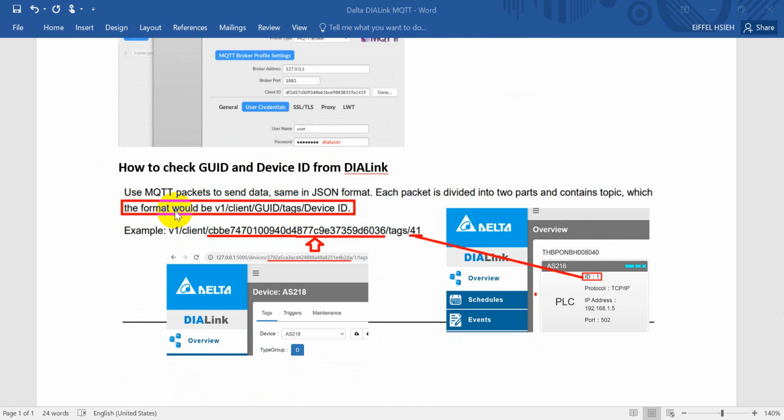So this is the format that we use in MQTT. First would be V1 / client, then the GUID text, and then followed by the device ID. Here you can see this one is the so-called GUID. The GUID we can actually check from here, and later I will show you. Then the device ID is actually indicated from the DIALink ID.